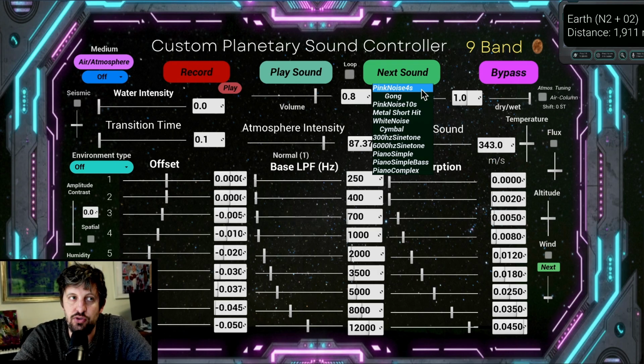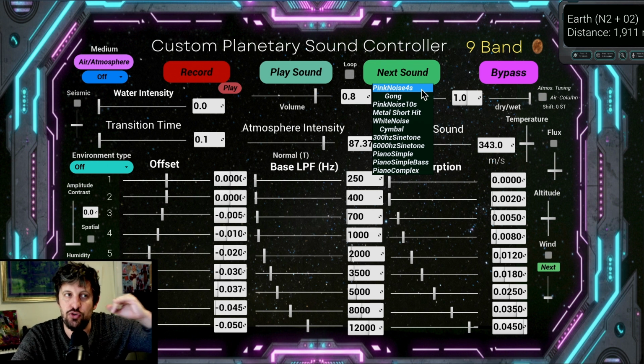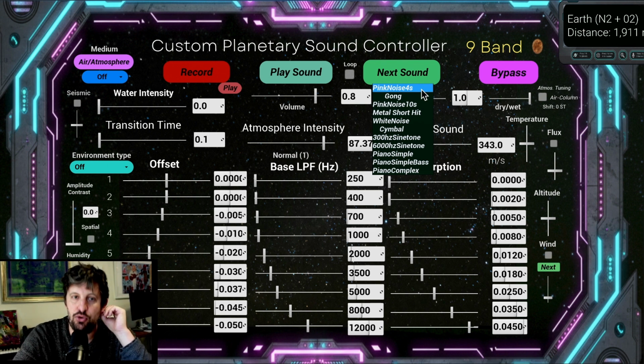I can do pink noise 10 seconds. I can do a short metal hit, which is good for really hearing the impulse differences. I can just use white noise if pink noise is not enough. You can do a cymbal sound. You can do a sine tone, a very low sine tone sound or a very high sine tone sound, and various piano. Just kind of give a full-bodied sound of things that we are familiar with.